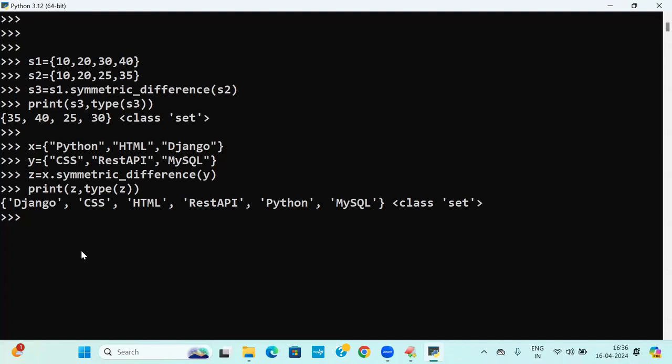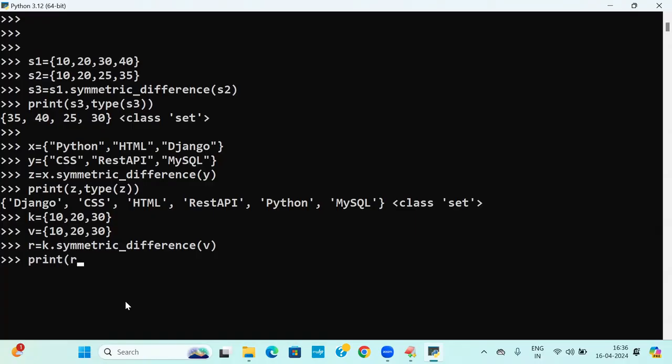One more example I want to take, students. K is equal to, V is equal to. Now I would like to take the symmetric difference of V. What are the common elements? 10, 20, 30 and 10, 20, 30. Remove both of them, and R is going to contain nothing. Print of R, type of R. Are you able to follow this?